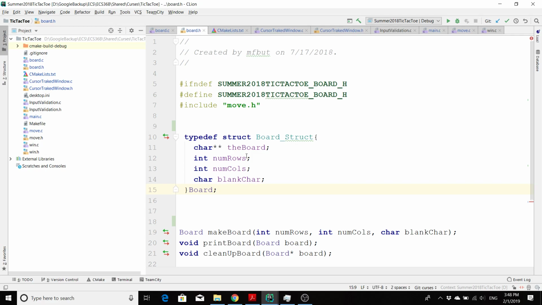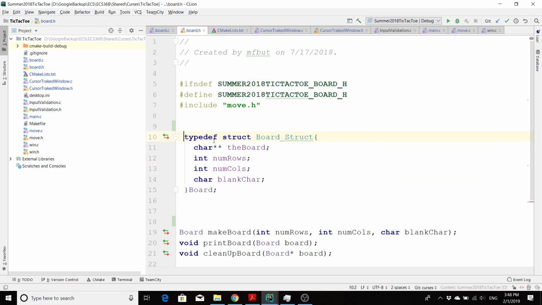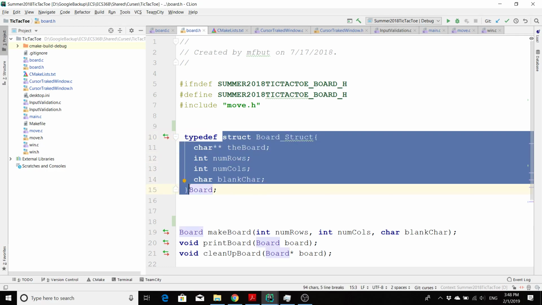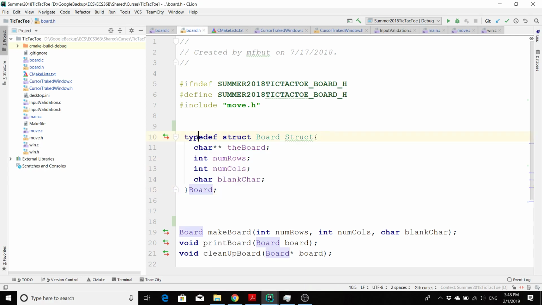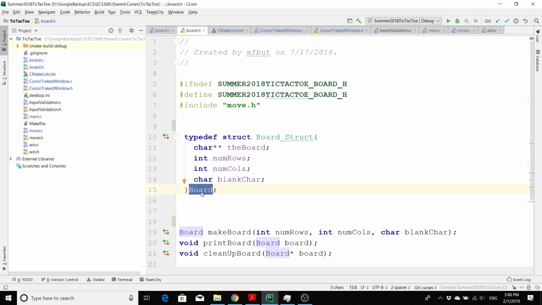Just like here, my board is made up of the actual 2D array of characters, and then the number of rows and the number of columns, and what character represents the blank character. All those things taken together make up a board. Individually, they're not so useful, but together they're very powerful. So it's a way of collecting them together. This part over here is actually two things. There's the struct declaration, which is this part right here. And there's the typedef, which involves the typedef keyword, the first type, and then the new type name.